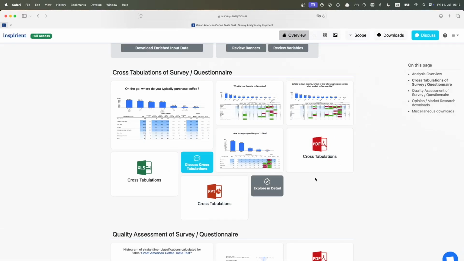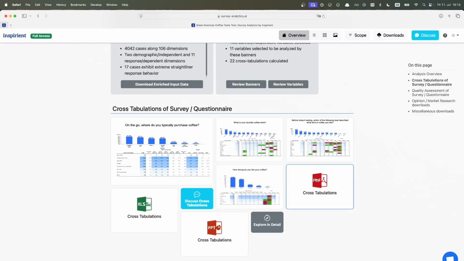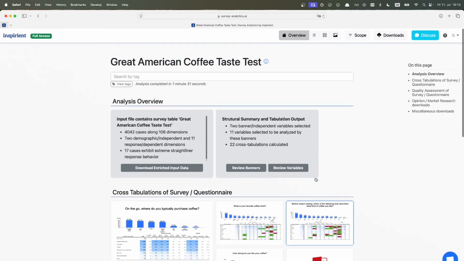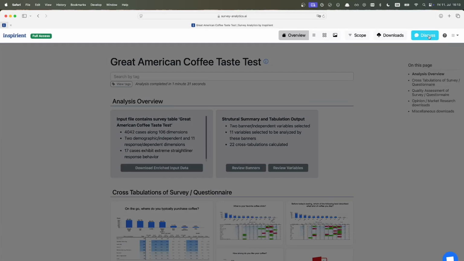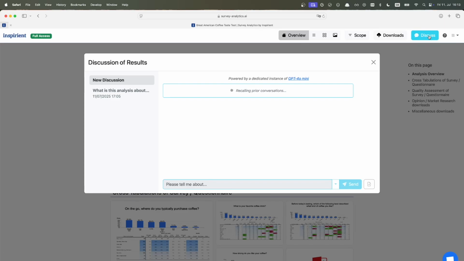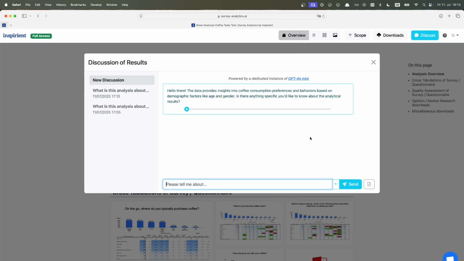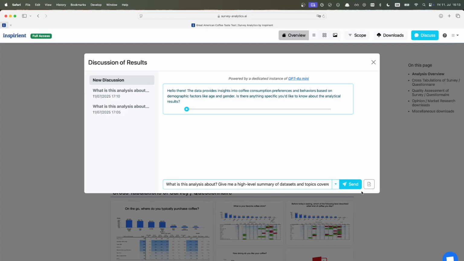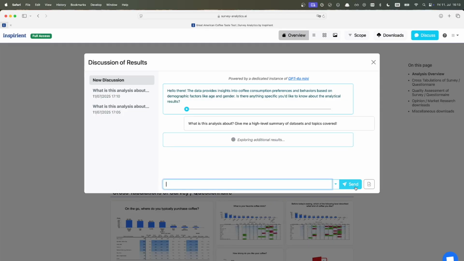But we don't want to be looking through every slide and seeing what the key findings are. Instead, what we want to do is make use of a large language model and interrogate using a natural language chat. So what we have done is we've plugged a large language model on top of the findings. We have some suggested prompts. You can type in your own. I'm just going to click this one. What is this analysis about? Give me a high-level summary of the data sets and topics covered.